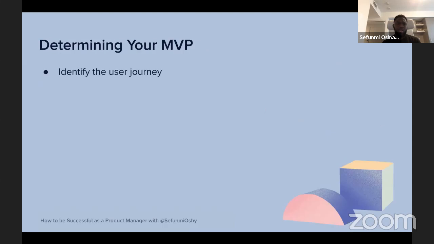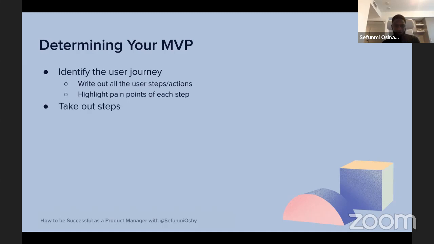So in terms of determining your MVP, identify the user journey. You want to then write out the user steps and actions. So remember what I talked about, you write out all the user steps you need to solve that problem. Next, you want to highlight the pain points of each step. So, step 1, what's the problem with those steps? You can also take out steps, and that helps you reveal an easier path for the user experience. And then you can also group common actions. So what are the things that you can group and say, hey, for this step, you can also do this very easily using this experience or this interaction. So that's super helpful. So you figure out areas of focus.